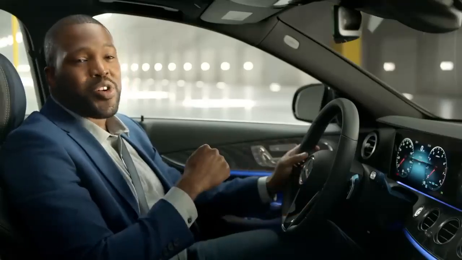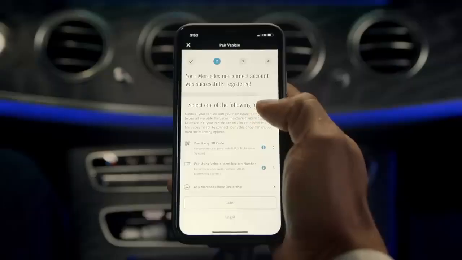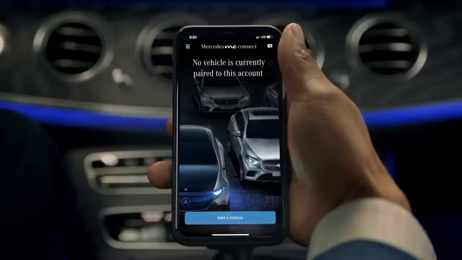Now that you've registered a new account, let's look at how to add your first vehicle. On the next screen, you'll be asked if you'd like to pair your vehicle to your account, or if you said you'll do this later, you'll see this prompt on the home page. Let's go ahead and add a vehicle now.